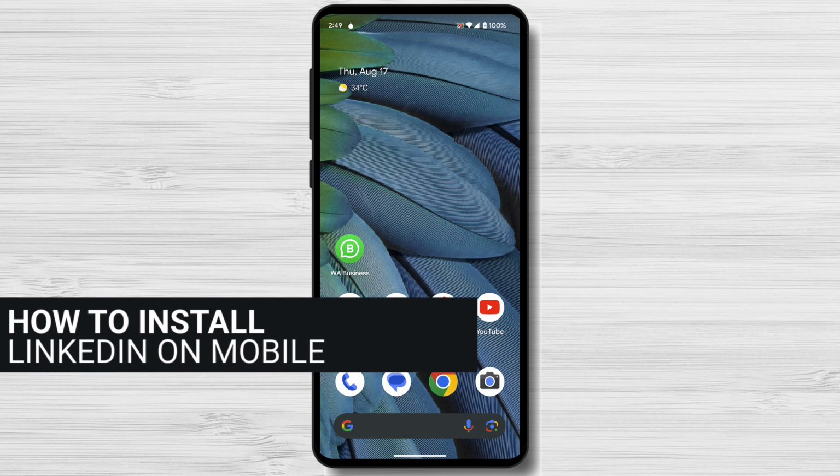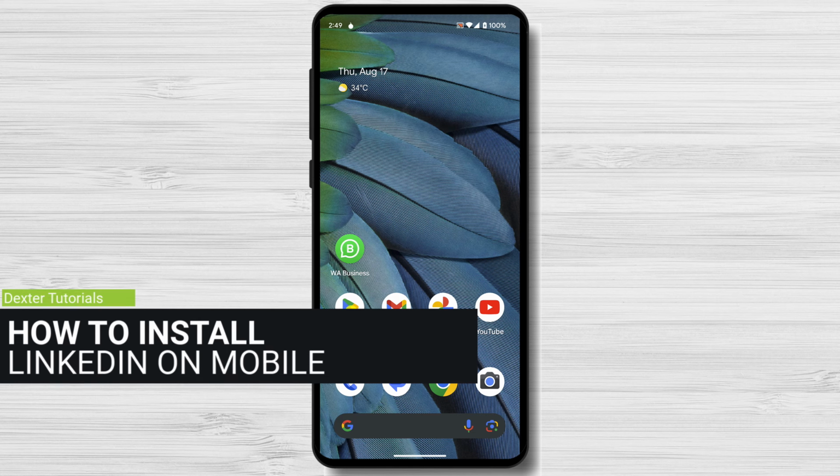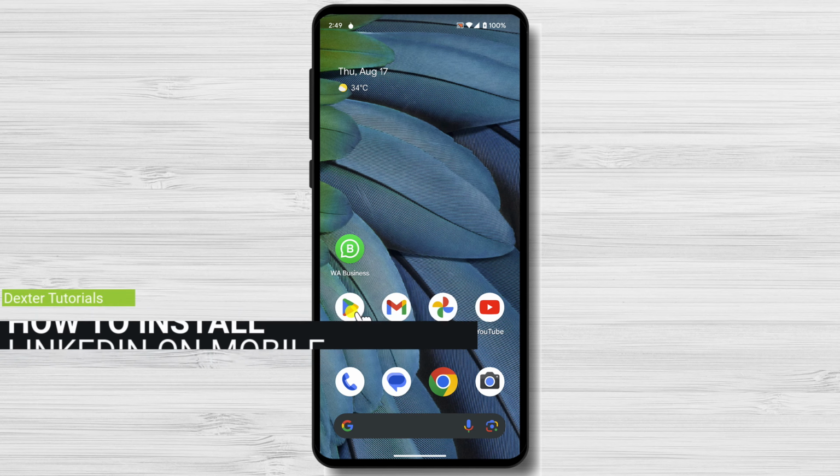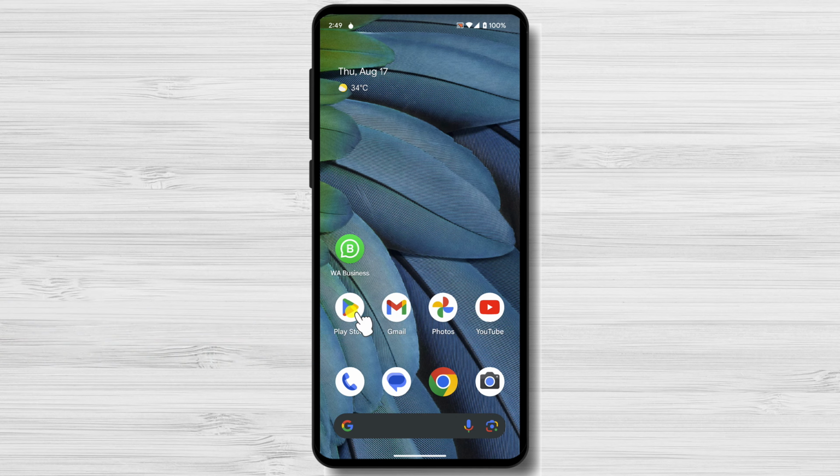How to install LinkedIn on mobile devices. To install LinkedIn on your mobile device, you'll need to open the App Store or Google Play Store. Once you're in the App Store, search for LinkedIn and tap the download button. Once the app is downloaded, open it and sign in with your account credentials.